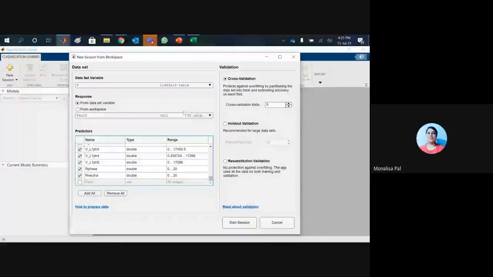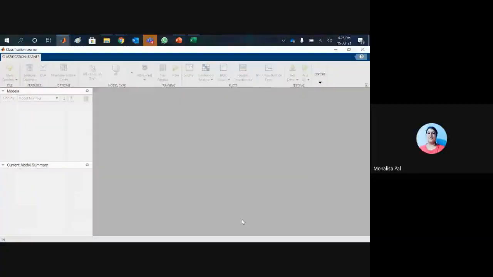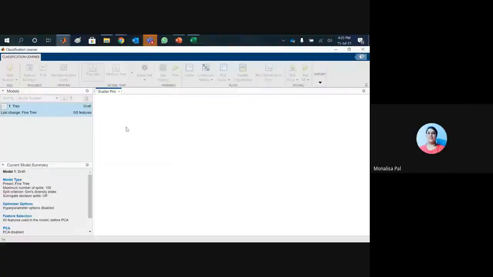Why are there 39 particular types of fault? We talked about 38 faults, right? Why are there 39 types of fault? Because the other case is normal. So there are 38 plus 1, 39 classes, and I'm going to use a cross validation of 5-fold and start the session. Let's see what happens.